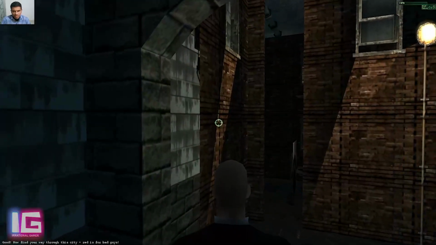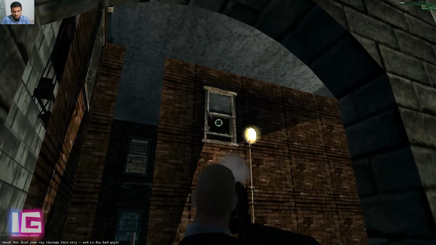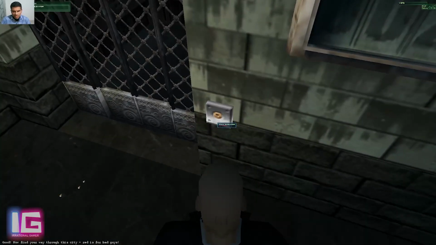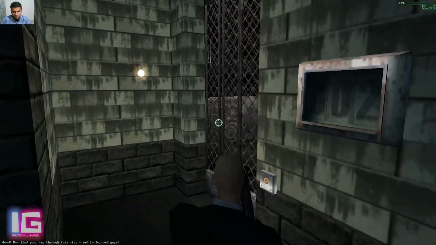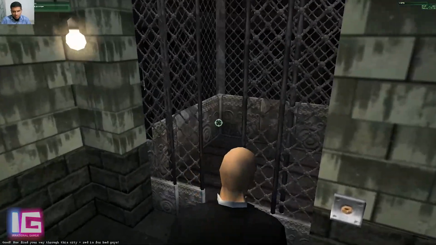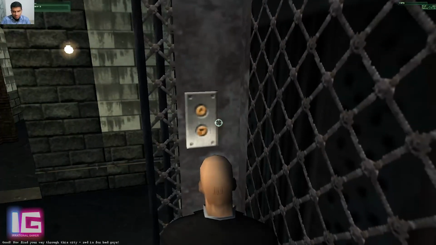And after you are done with your shooting practice, you just need to call on this elevator and it will come down, and we just need to take it to basement 2.